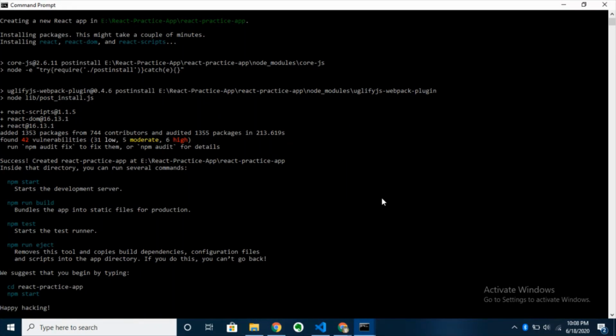Here you can find some other information like the React version and other script versions. And also you can find some of the commands which can be used in this project. Now we can test this project by running it on the development server. For that, first we have to navigate into our project folder. Let's go into that folder. Here you have to run the command npm start.